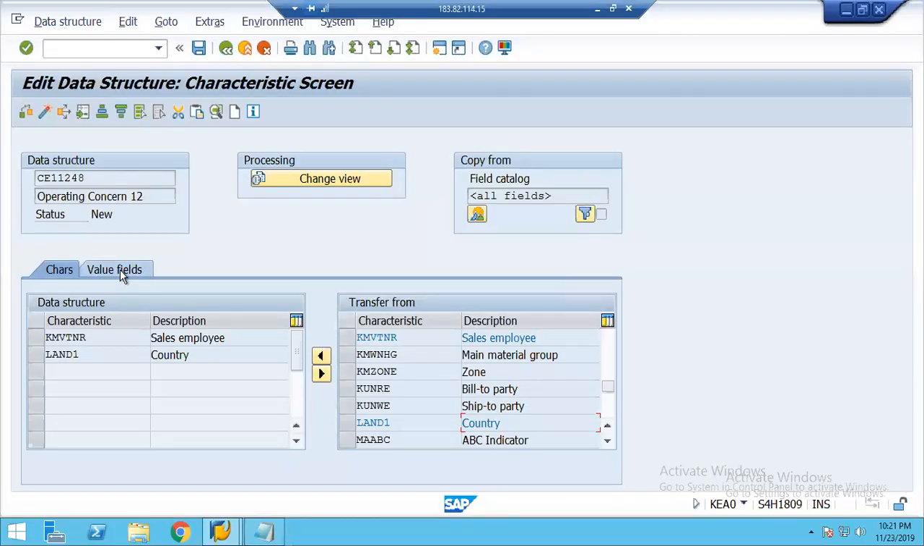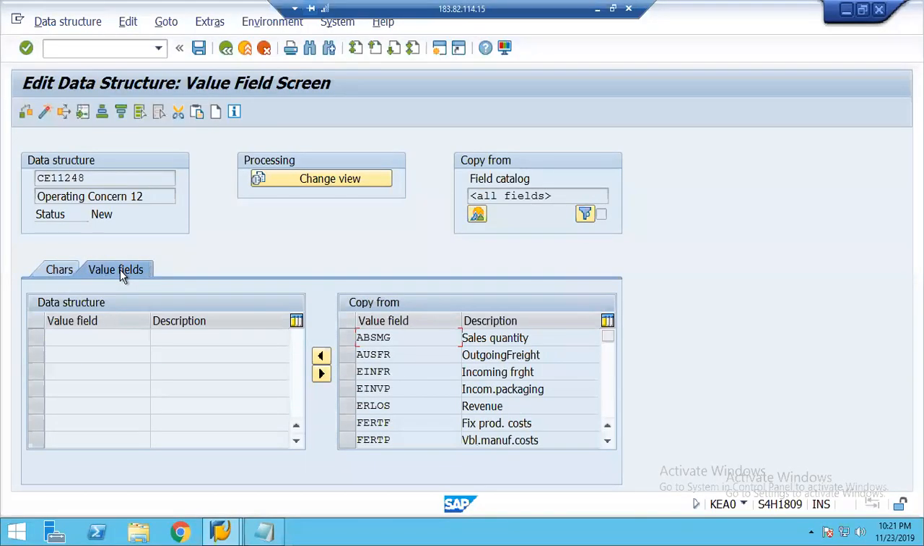Now come back to the value field. Select value field, and in both cases we don't have any Z characteristics and Z value fields. It means we have not created any characteristic or value field. If you want to create any characteristic, the condition is to have WW followed by the relevant code. In the case of value fields, it requires VV followed by the code. We have not created any user defined value fields.